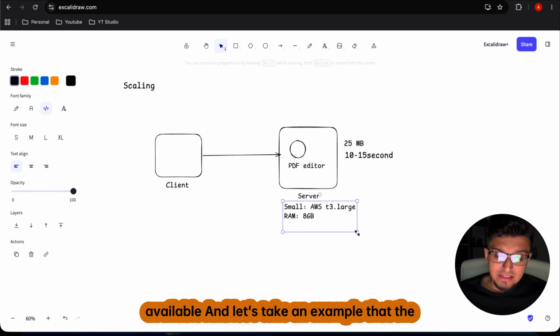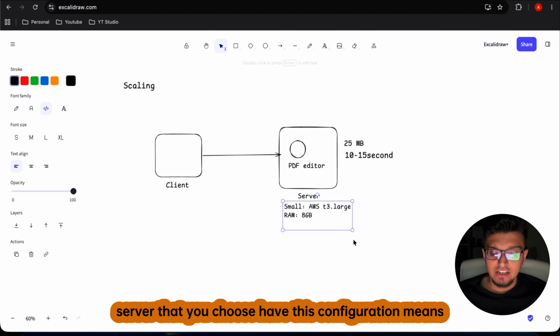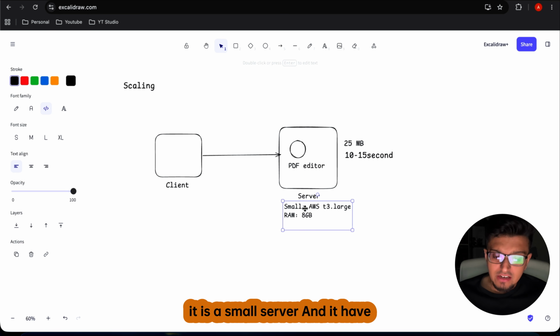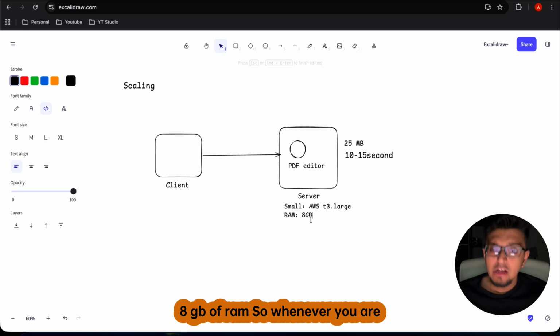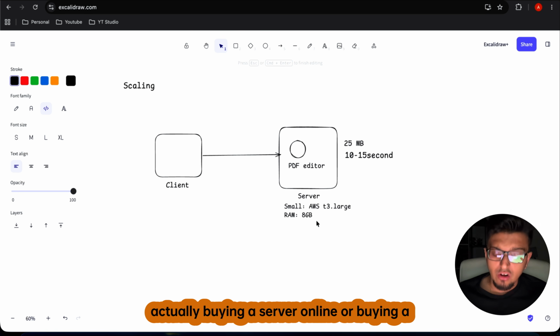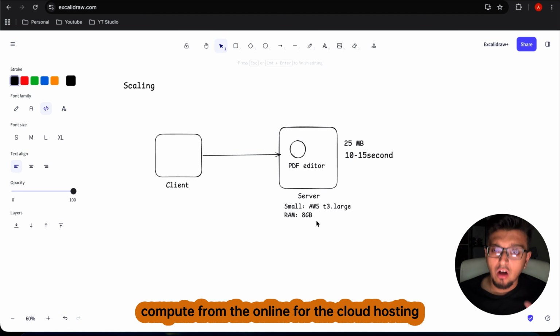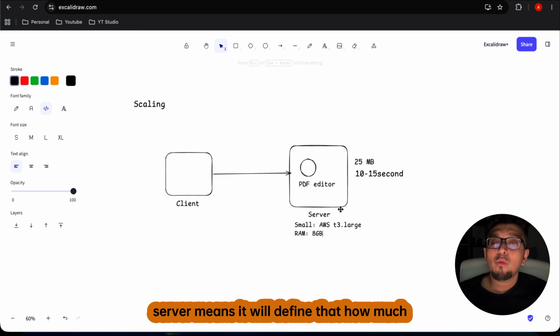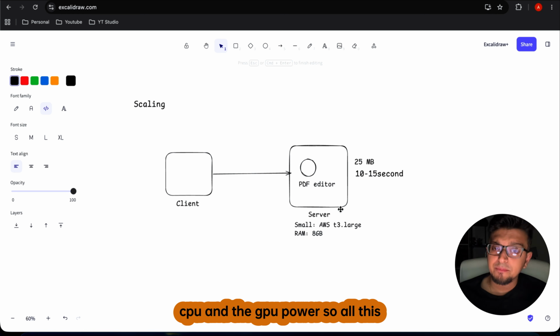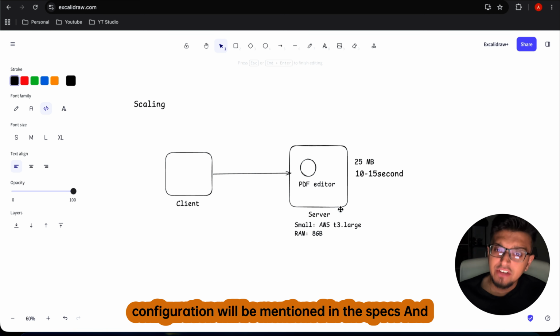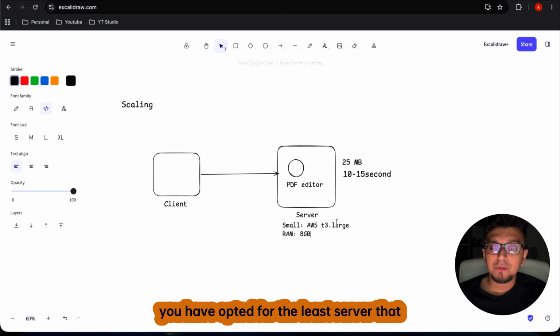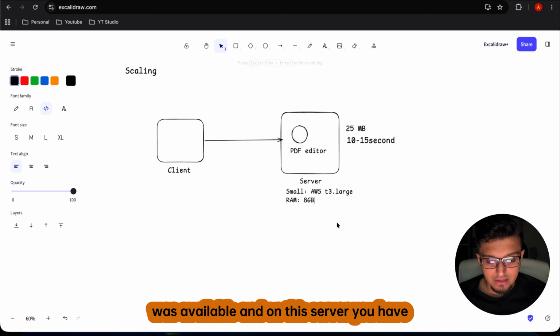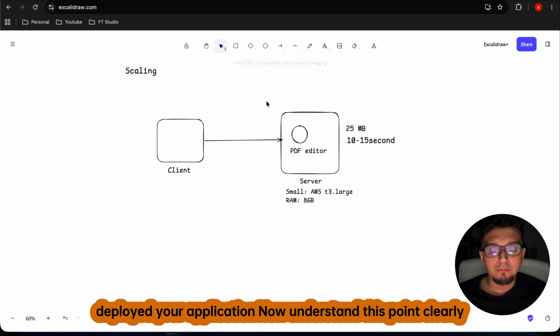And let's take an example that the server you choose has this configuration, meaning it is a small server with 8 GB of RAM. Whenever you are buying a server online, or buying compute online for cloud hosting, there is a specification mentioned for the server. It defines how many GB of RAM there are, and what the CPU and GPU power is. All this configuration is mentioned in the specs, and since you do not have the budget, you have opted for the least expensive server available, and on this server you have deployed your application.